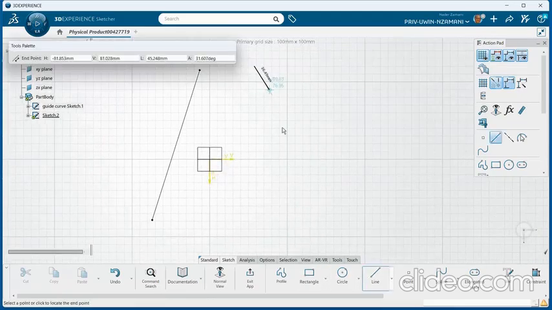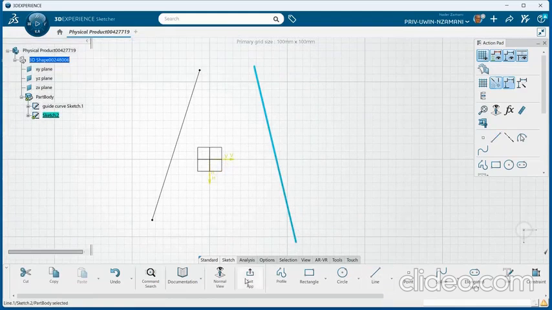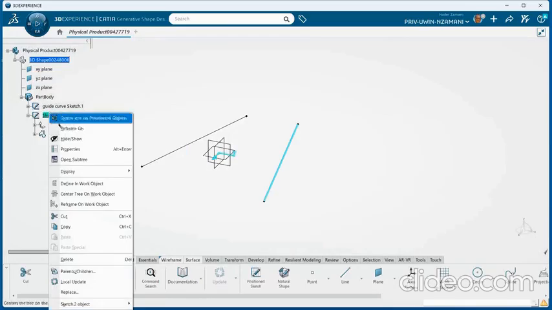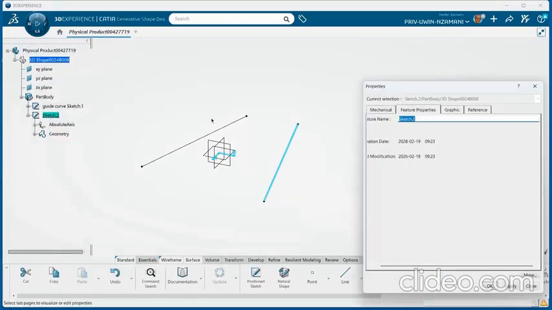line like so, exit, and I'm going to change the name of this to reference curve. Okay, so I'm going to call it reference curve.